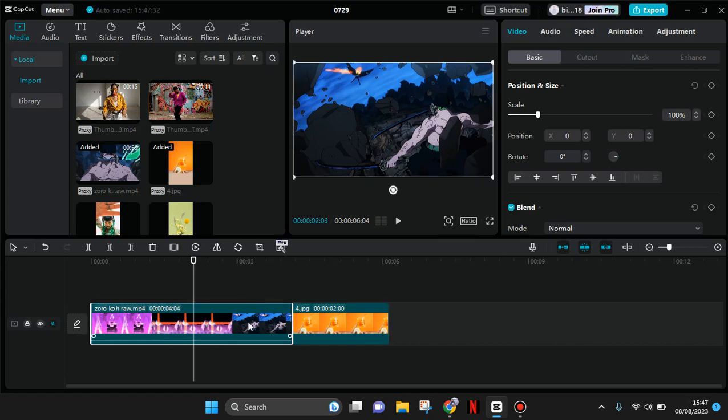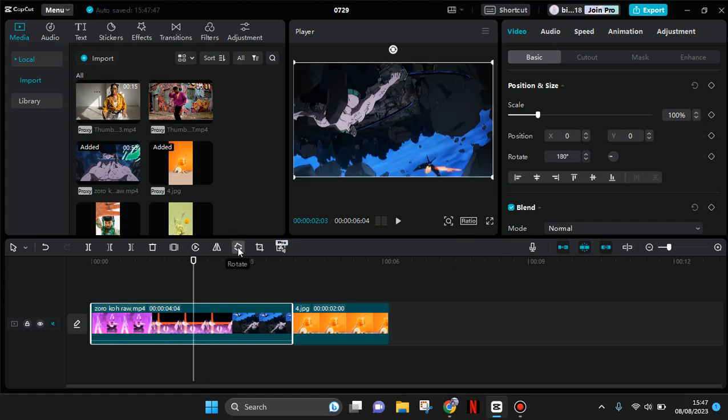You can just click on the clip or image that you want to rotate, and then in here you'll find a rotate button. This one's right here. If you put your cursor in here, there will be a rotate. It says rotate, so just click on this and your video will be rotating.